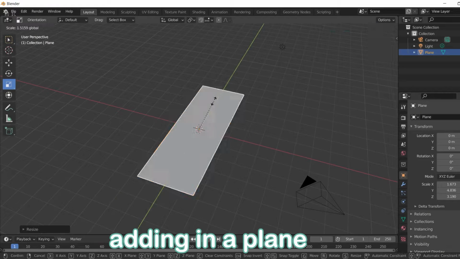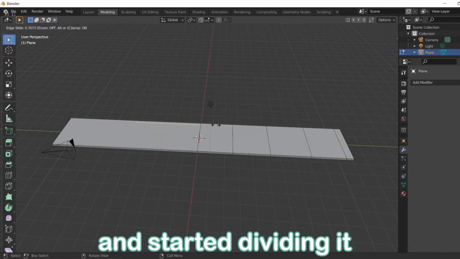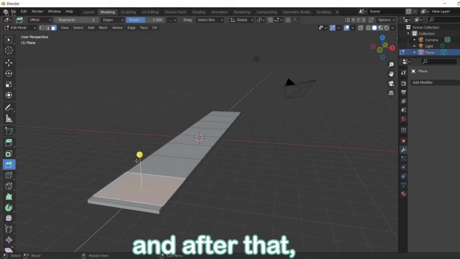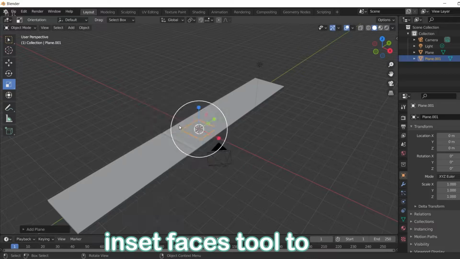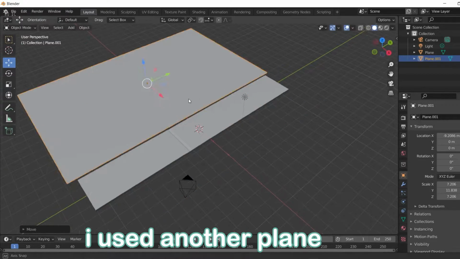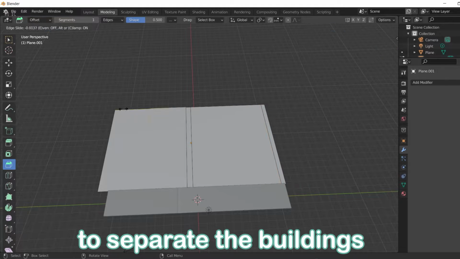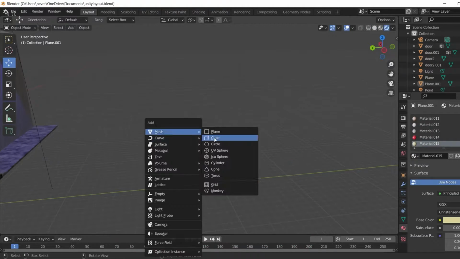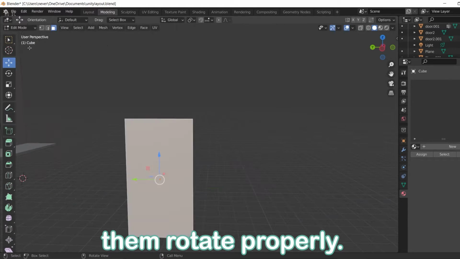I started off by adding in a plane to make the sidewalk and moved that upwards and started dividing it into little sections. After that, I messed around with the bevel and inset faces tool to make it more crooked. I used another plane to set up the three buildings and divided it using loop cut to separate the buildings from one another.